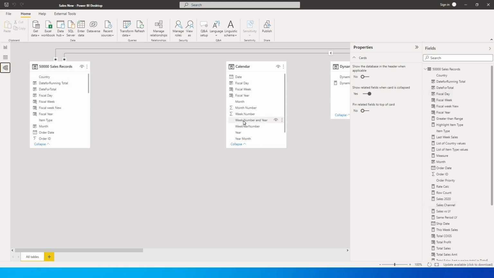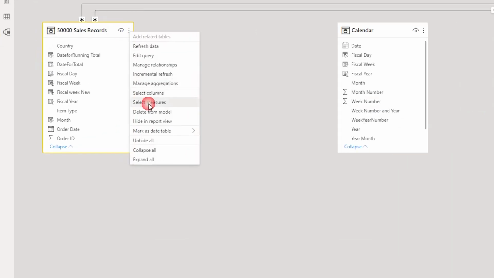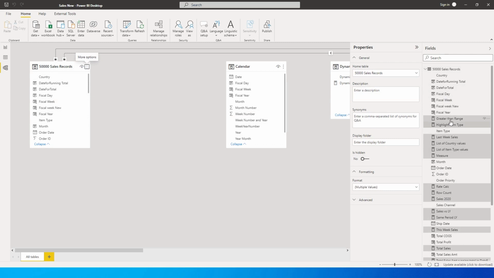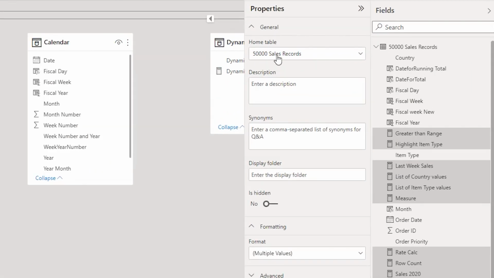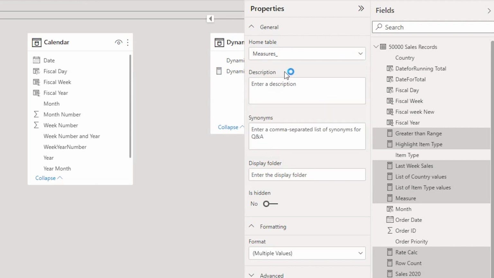If you have multiple tables which have many measures in them, you can repeat the same process in all the tables. Then I'm going to click on these ellipses over here and select measures. When I do this, all of my measures will get selected. And now on the properties tab under the home table, I can simply click on this drop down and select the measures table that we just created.